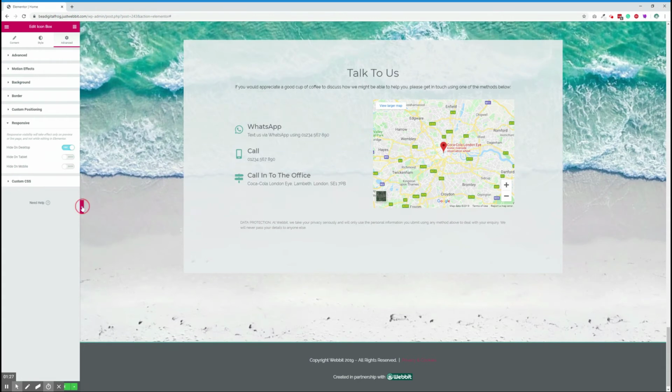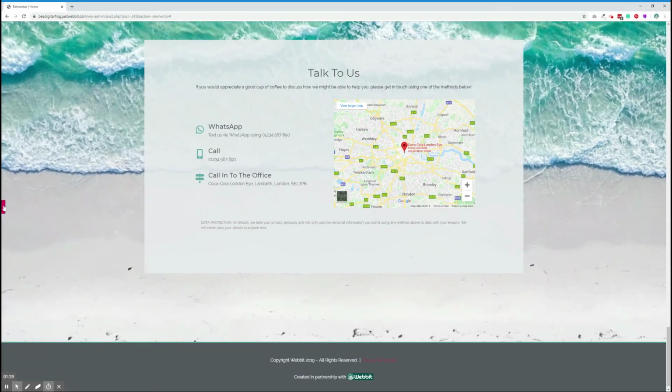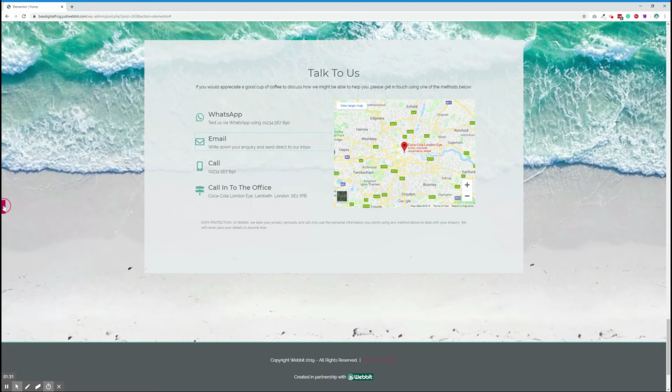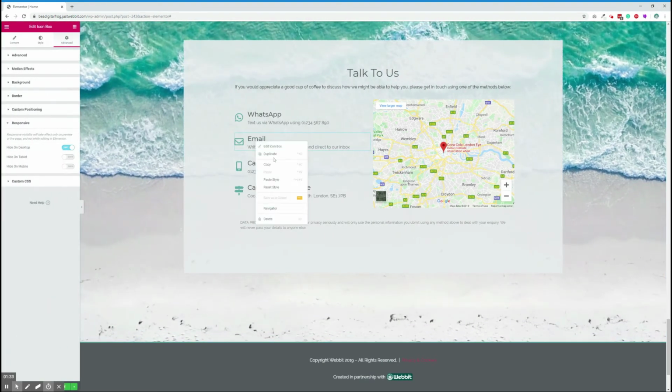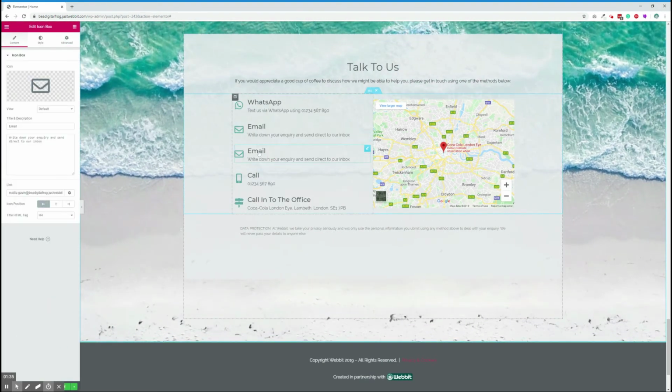What I'm showing here in the Advanced tab under Responsive is that we can actually hide it on desktop. And you may be wondering why we want to do that. Well, let me just show you some options. Let me duplicate it and just make another one to show the example. Let's say we don't want it to be a button. Let's say that you just want to list your email address. Some people might prefer that.